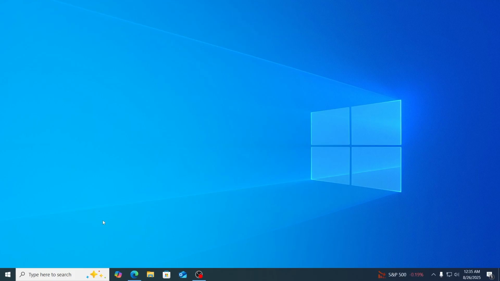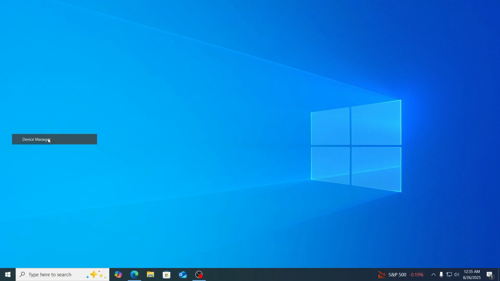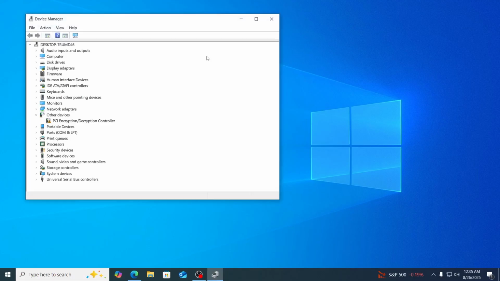Now, at first, what you have to do is just go to the bottom left of your screen and right-click on the Start button. From here, just open up Device Manager. Then from Device Manager, you're going to find Network Adapters. Just expand this section.